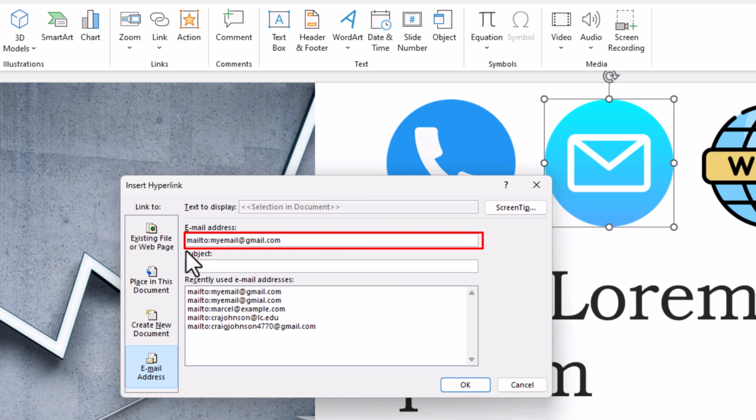And as you can see, PowerPoint automatically added mailto: in front of my email address. It will automatically add that. That mailto: has to be there. Then you just go down to the bottom down here and click on OK.